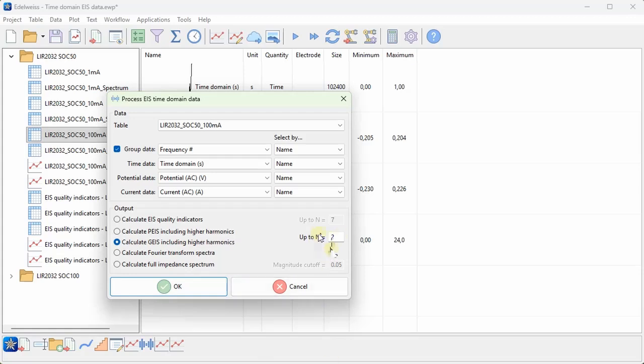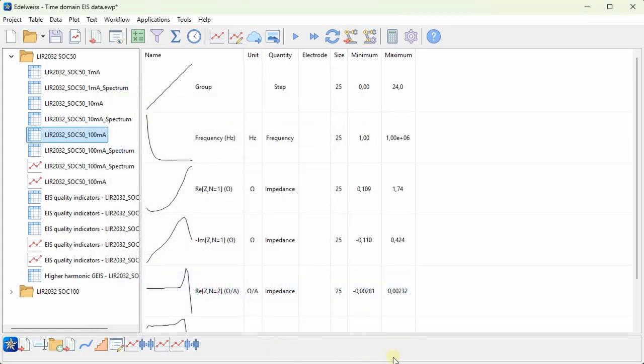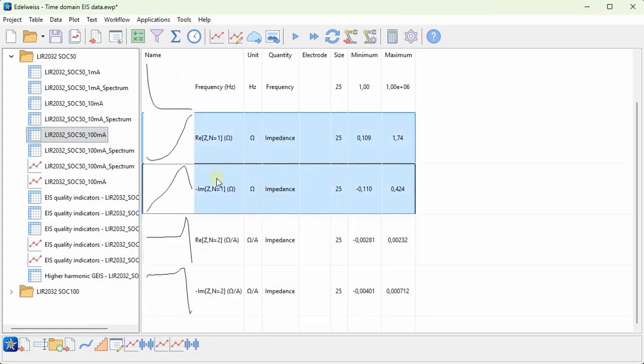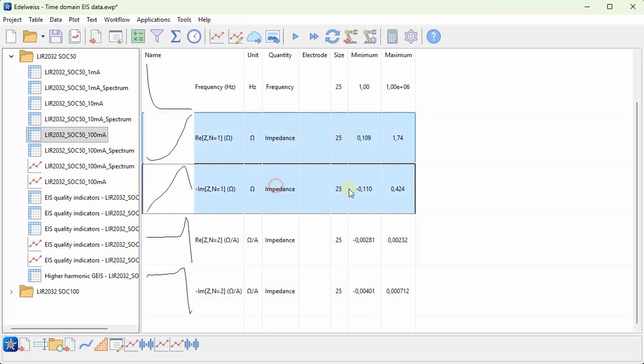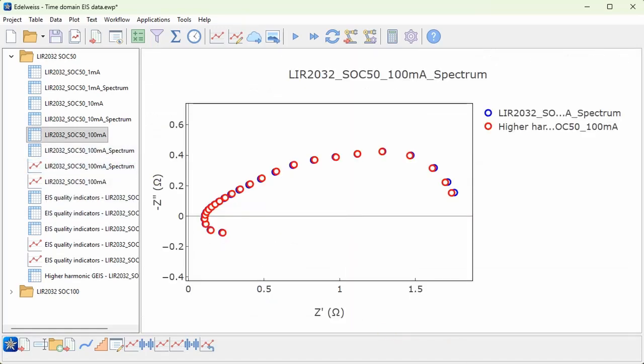We can choose which harmonics we want to calculate. This will calculate the fundamental frequency as well as the second order spectrum, but you can also calculate third, fourth, fifth, whatever by changing this number. So I'll choose yes, and now we get two more spectra for the first order and the second order. So first of all, we could compare this to the spectrum that was calculated by the instrument, and this is quite well overlapping, of course.